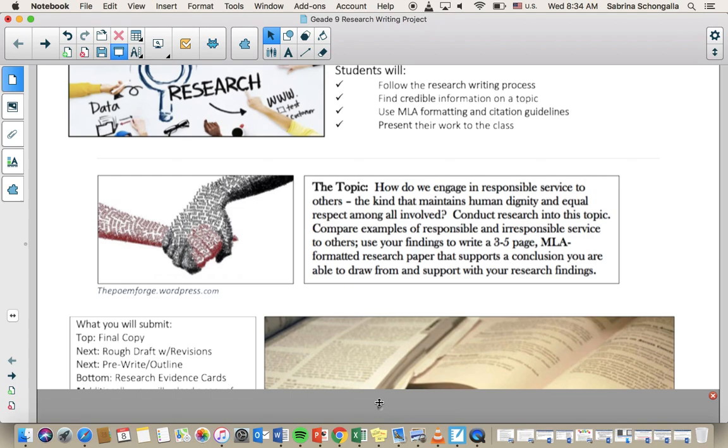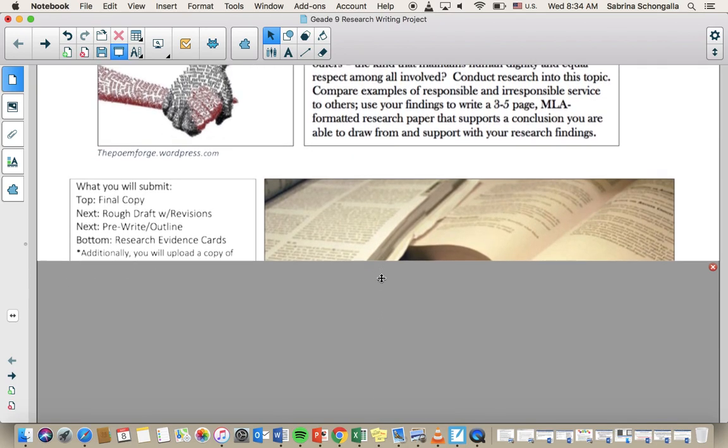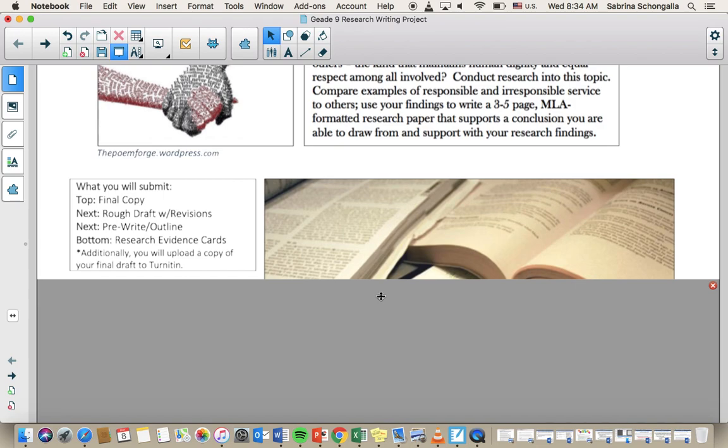So what will you submit? The first part of what you will submit includes your final copy that comes in on top, printed on paper. Underneath that, printed, is your rough draft with evidence of revision and editing. Underneath that is your pre-write or outline. And on the bottom are something called research evidence cards, which I'll talk about a little bit later. In addition to that, please note that you're going to turn in your final copy digitally on Turnitin.com.